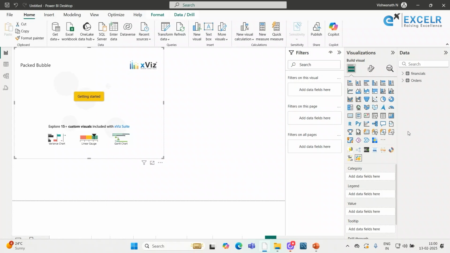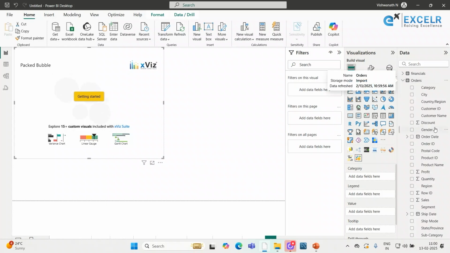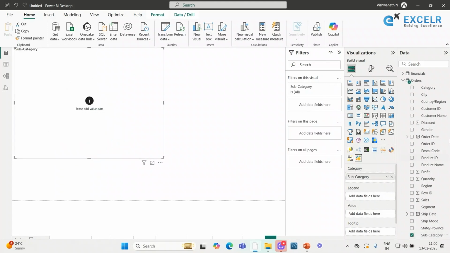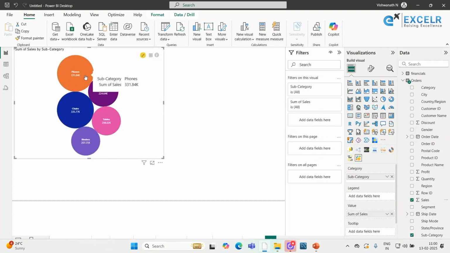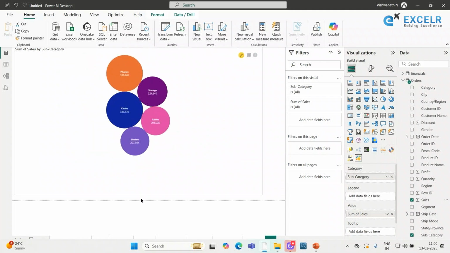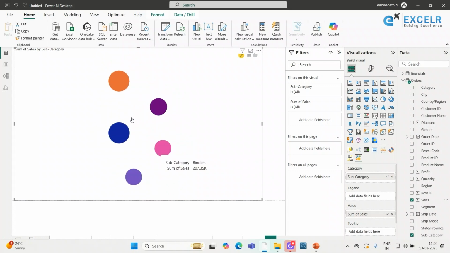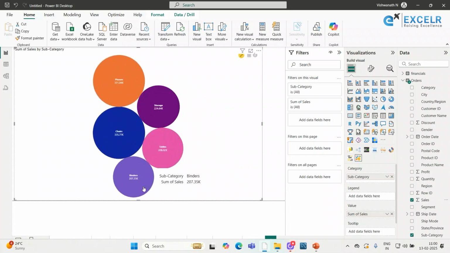This time in my packed bubbles I will use the orders data, and in orders data I can add the subcategory on my category, and then I can add sales as a value. So it's going to represent all the categories in the form of bubbles, as you can see here. There are totally 5 categories that it is trying to show me, each of them with the help of its sale. The larger the bubble size, the larger the sale value.